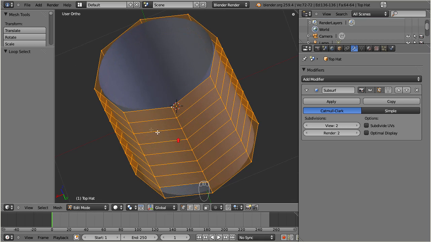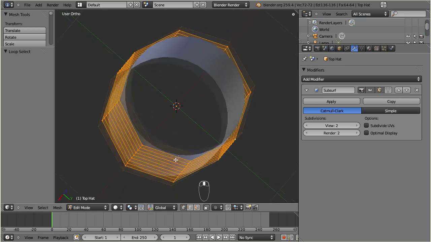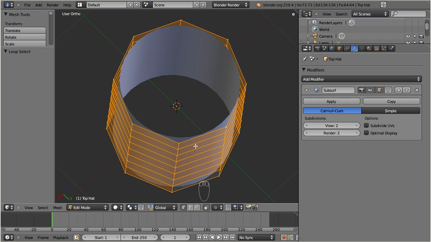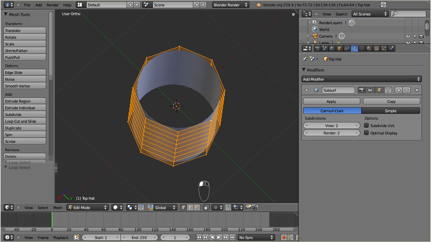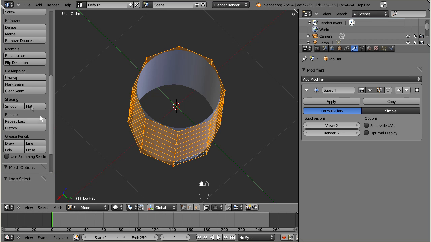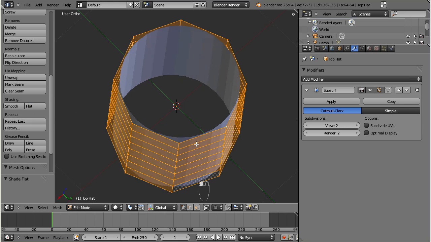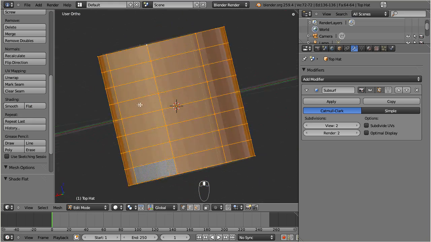Now we can see the base mesh highlighted, while the resulting mesh is shown as a gray object. We also can turn the shading type from smooth to flat. You find the setting in the tool shelf, in the shading section. Now we can see much better how the final mesh is constructed.